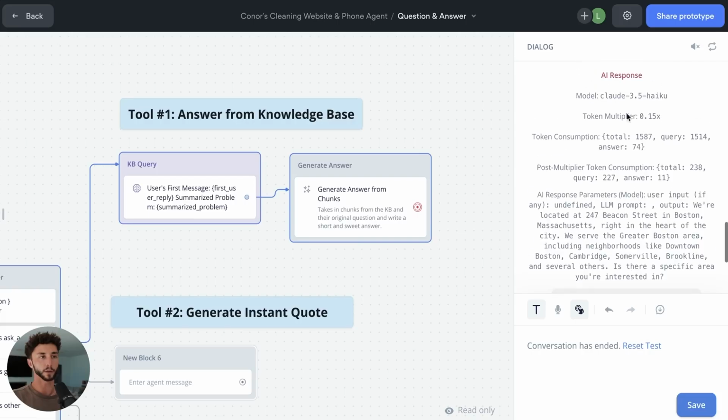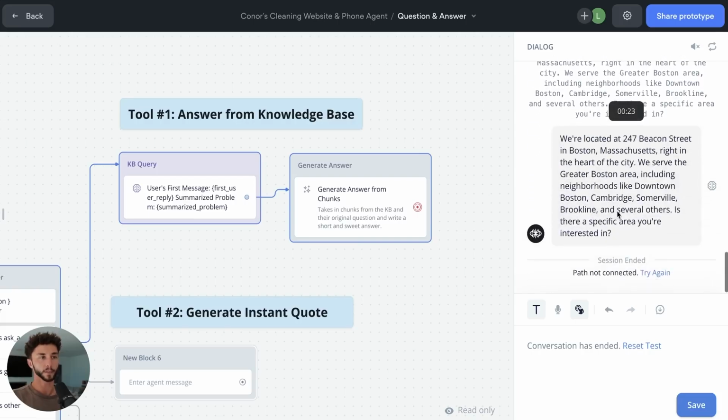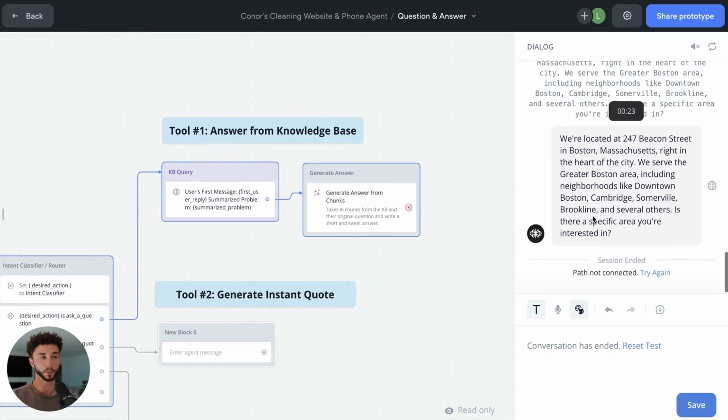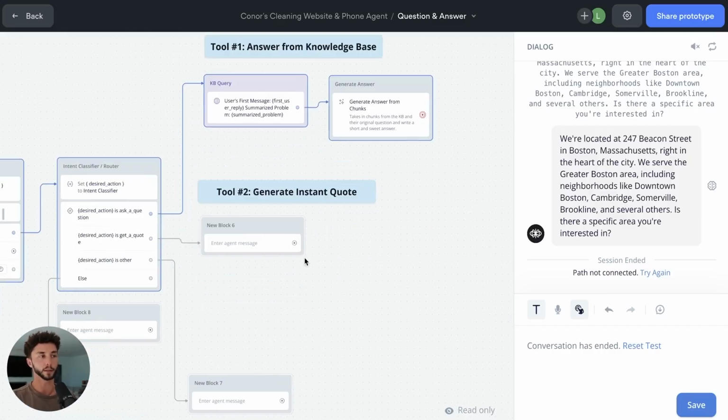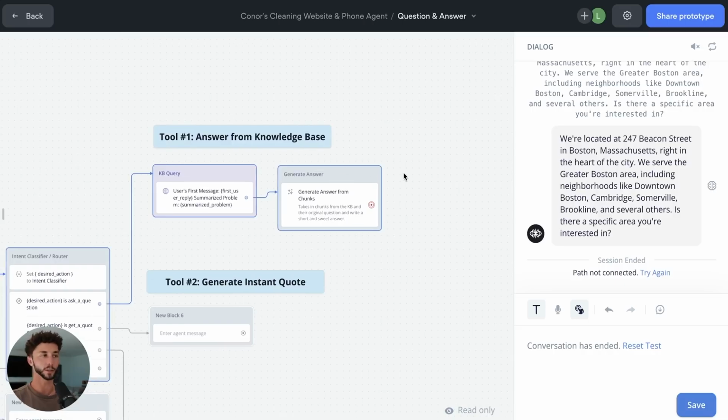And the AI response here finally took in all of this information and it gave us the final output and generated this response. We are located at 247 rah, rah, rah, rah. And at the end here, it's saying, is there a specific area you're interested in? For a basic build like this, I'd probably change the prompt to say, don't ask another question, because in this case, you'd then need to set up a looping mechanism where it can keep answering questions for them and then break out into any of these other intents as needed. But for now, that is a knowledge base, and that's how you can ask questions. So that is tool number 1 knocked out, which was easy enough.